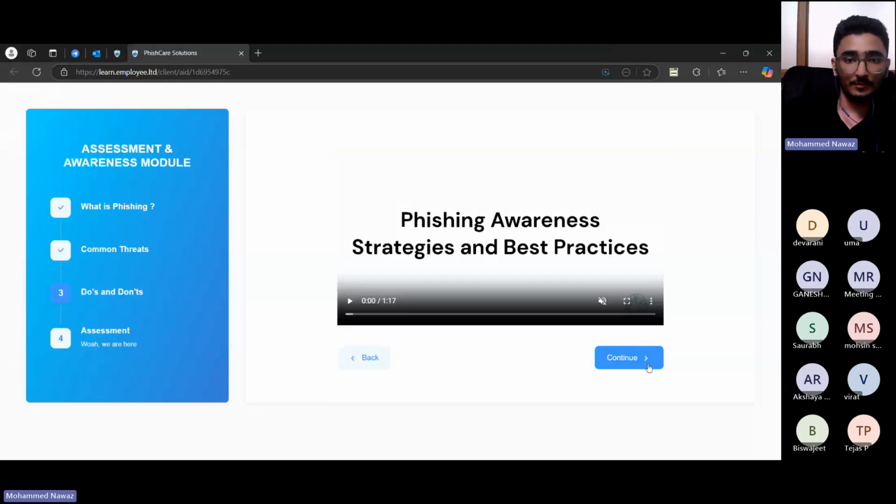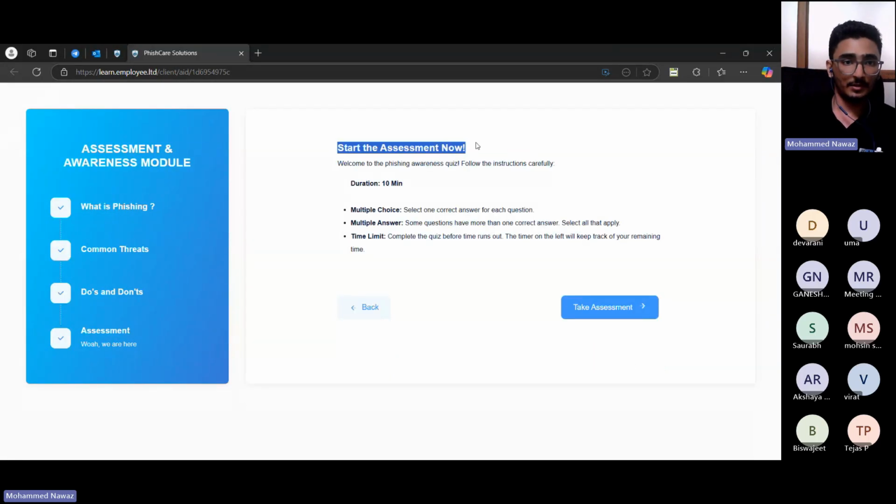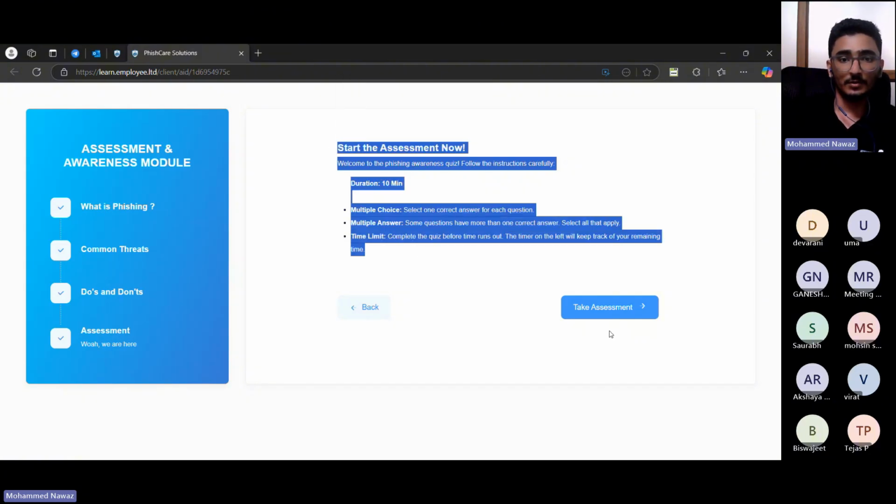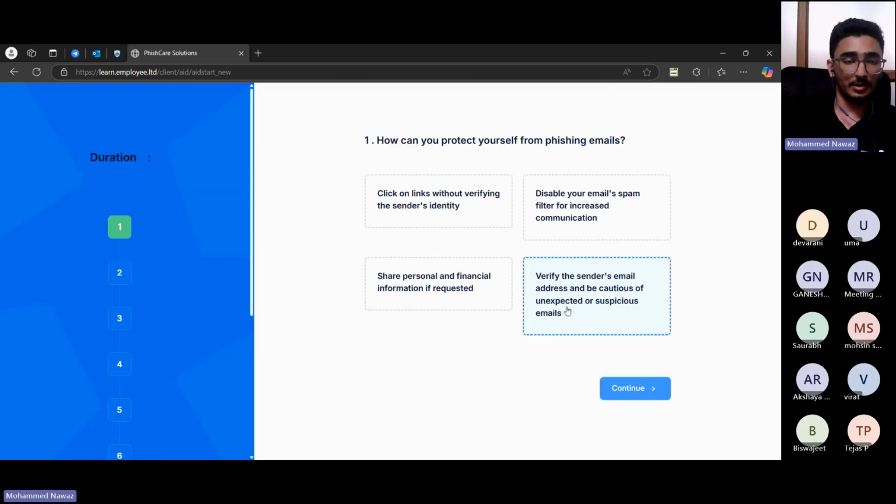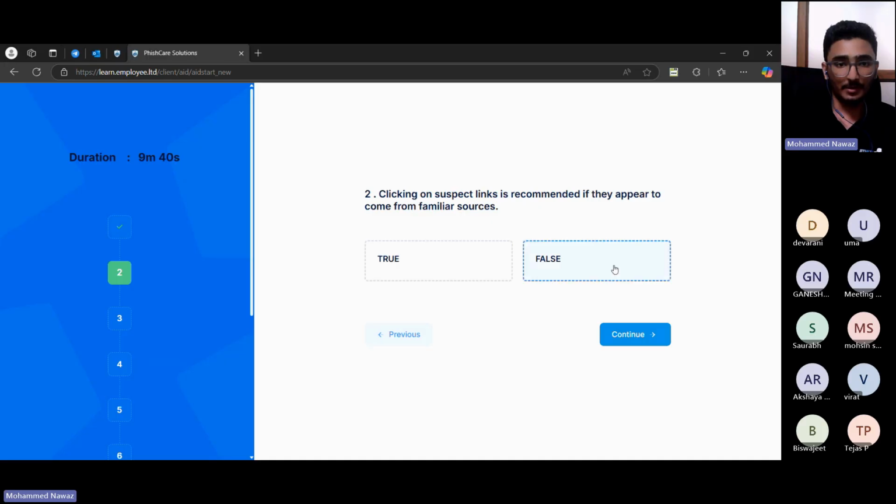After the video is completed, there will be an assessment provided by the tool itself, which can be a multiple-choice question with a single answer, or a question with multiple answers. Here I will start the assessment. You can see 10 questions, but you can add more or make it fewer. You can also add a duration, so before the time ends, the user must submit their answers. For demo purposes, I will answer the questions randomly.